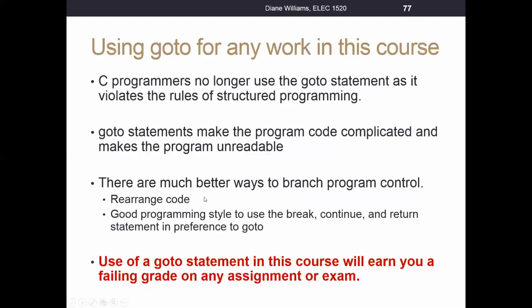We often rearrange code. Don't ever use a goto in this class. We consider it better programming style to use the break, continue, and return statement in preference to a goto. And pay attention to this. Use of a goto in this course will earn you a failing grade on any assignment or exam. So if you use a goto statement anywhere in one of your programming assignments, you will get a 0 for that assignment. If you use it on a quiz, you will get a 0 for the quiz. If you use it on an exam, you will get a 0 for whatever problem that is on that exam or quiz. Do not use a goto statement.